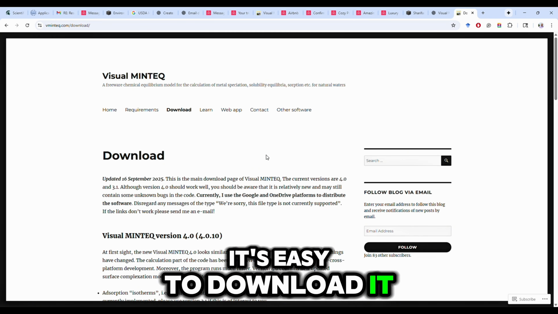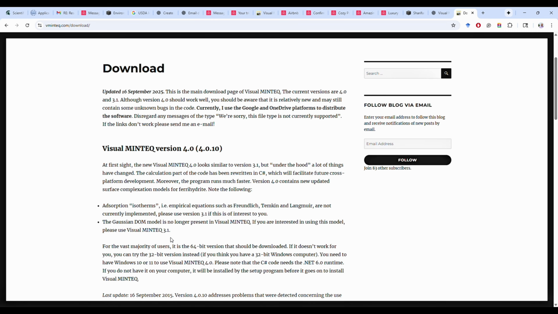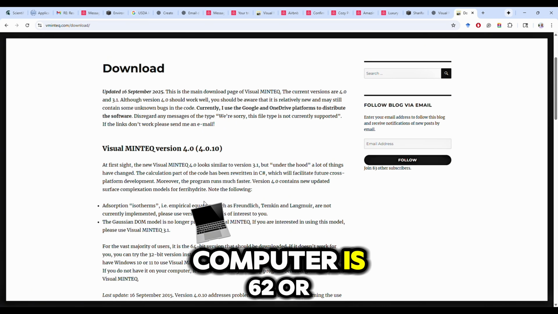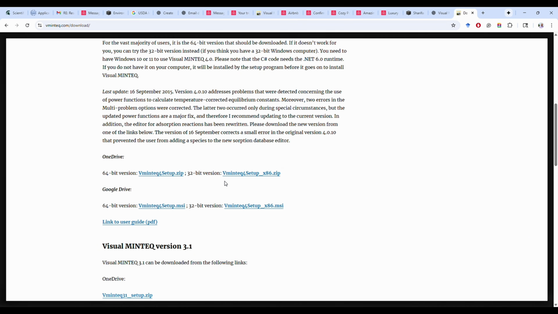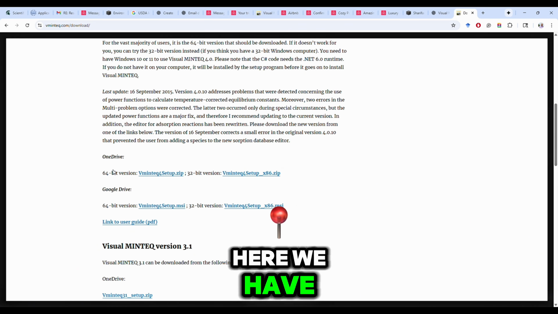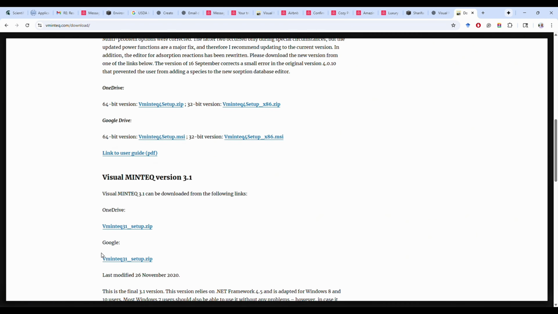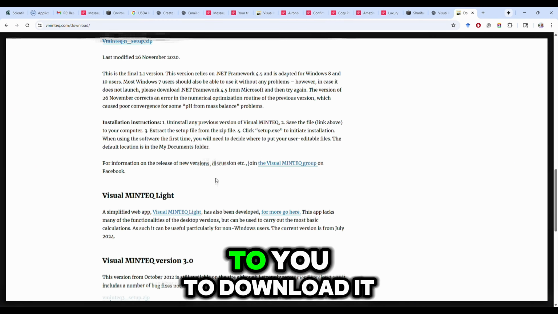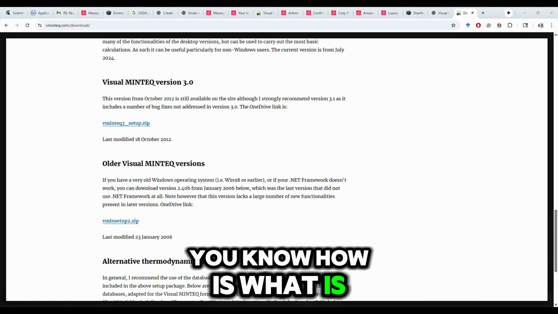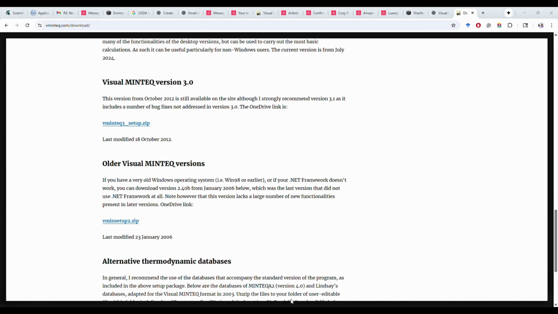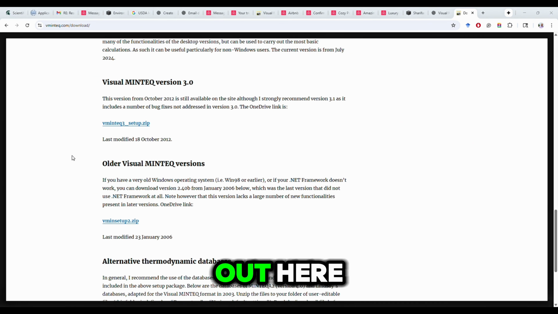It's easy to download it, but first you have to know if your computer is 32 or 64. Here you can install it in OneDrive or in Google Drive. It's very, very easy to download it. But how do you know if your computer is 32 or 64? Let's see. We can figure it out here.